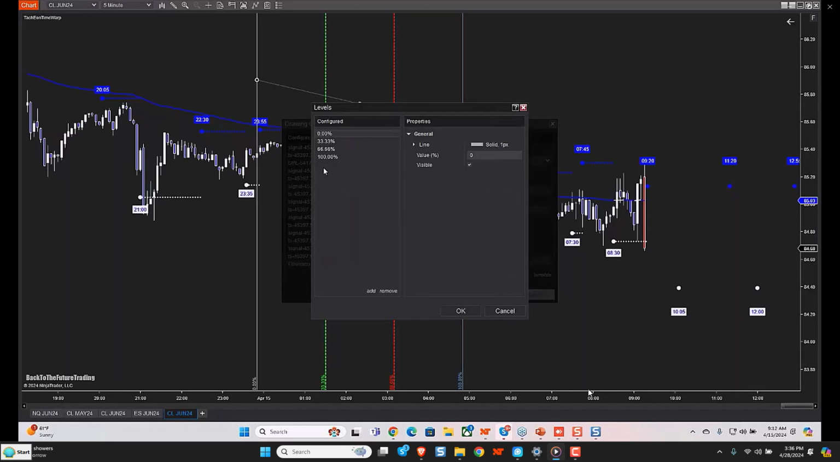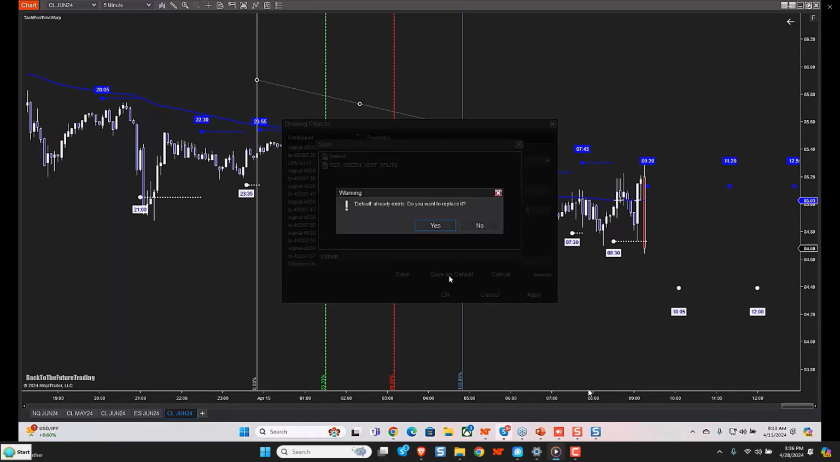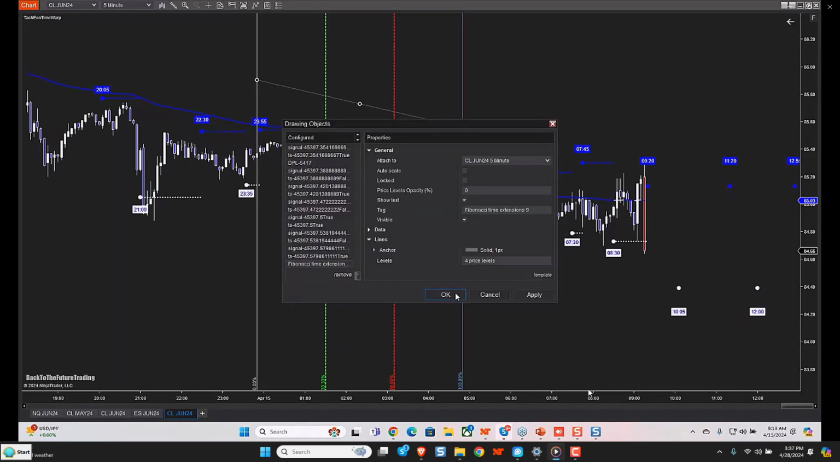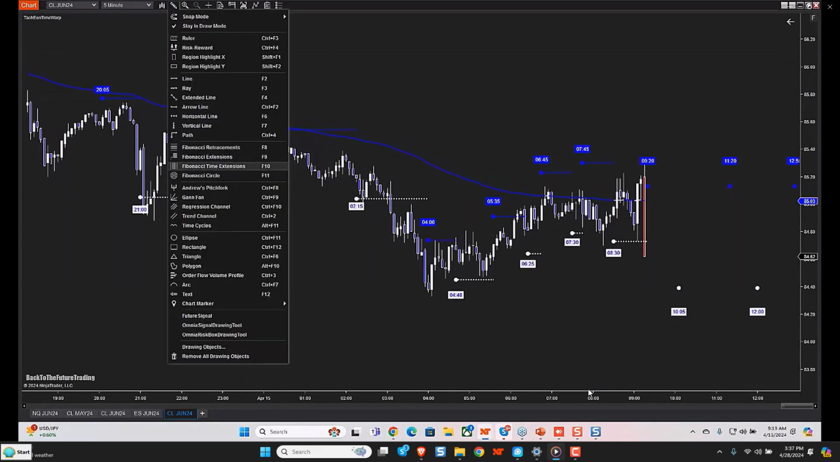I've changed mine to 0, 33.33, 66.66, and 100%. And so my 0 and 100 are neutral colors. I think I have steel blue here, but my 33 is green and my 66 is red. When you have that and you hit OK, you're going to want to go to the lower right corner of your drawing objects property box and click template and then save. I save mine as default so that now every time I draw with a Fibonacci time extension, I'm using those levels.